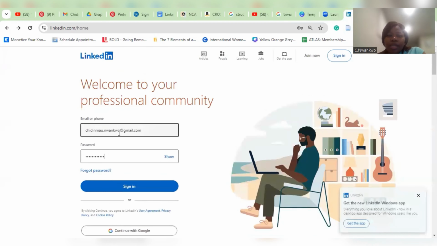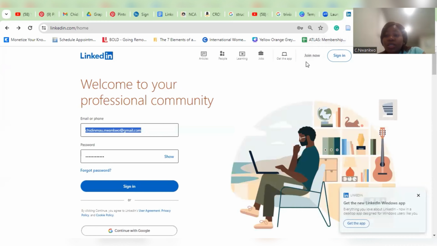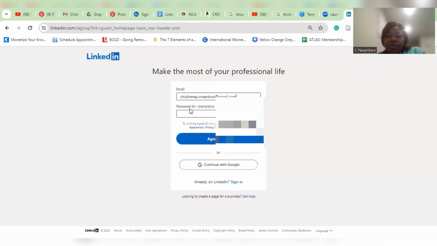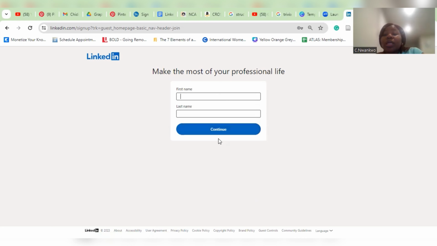So here I would go in and put in the email address that I would like to use for the current account that I'm creating. New email address I just created. I would include the password. Here you would need 6+ characters for the password, and you have to read the user privacy agreement, privacy policy, and cookie policy. And if you agree after reading those policies, you will go ahead and click agree and join.